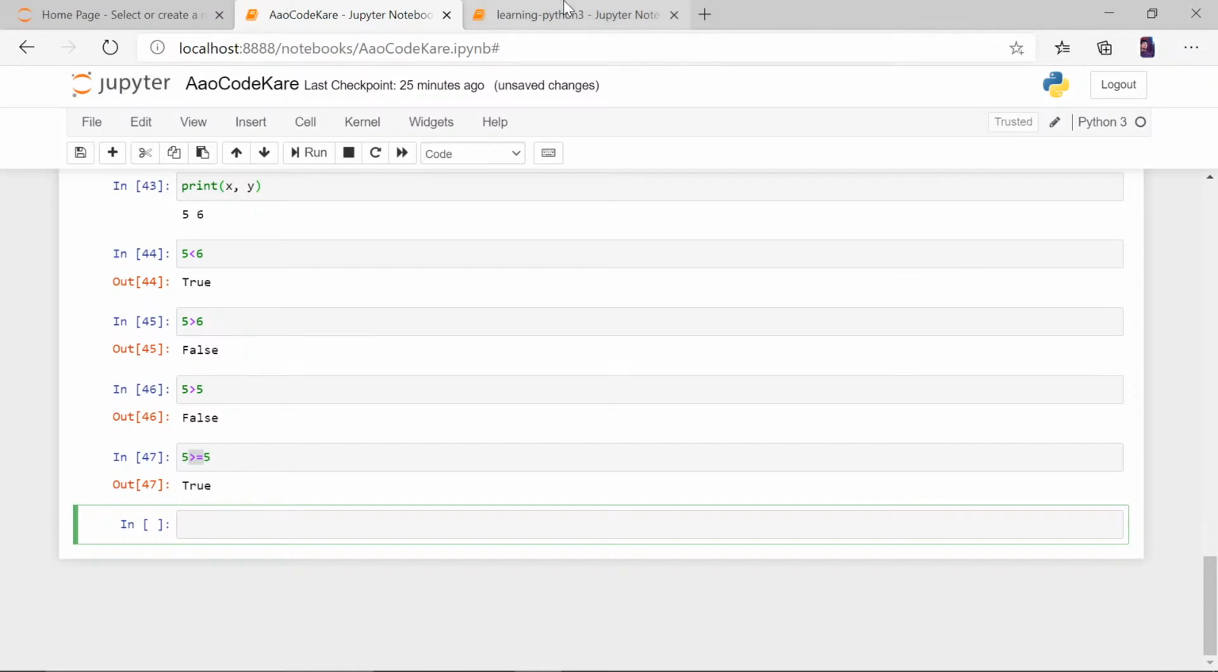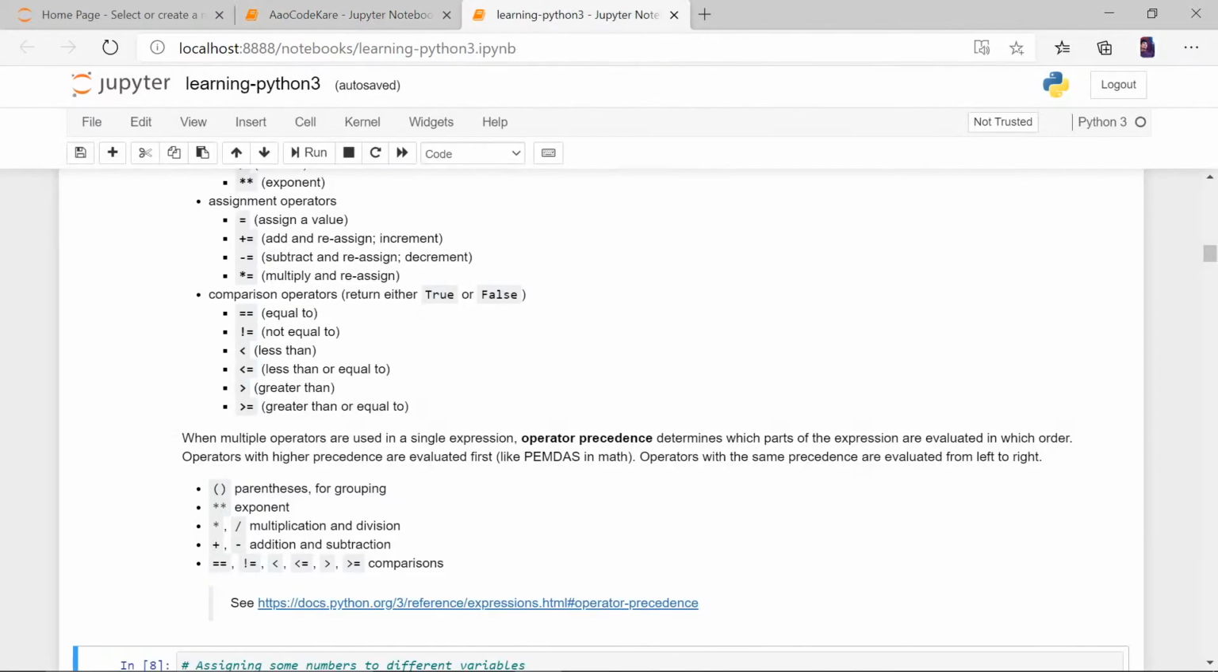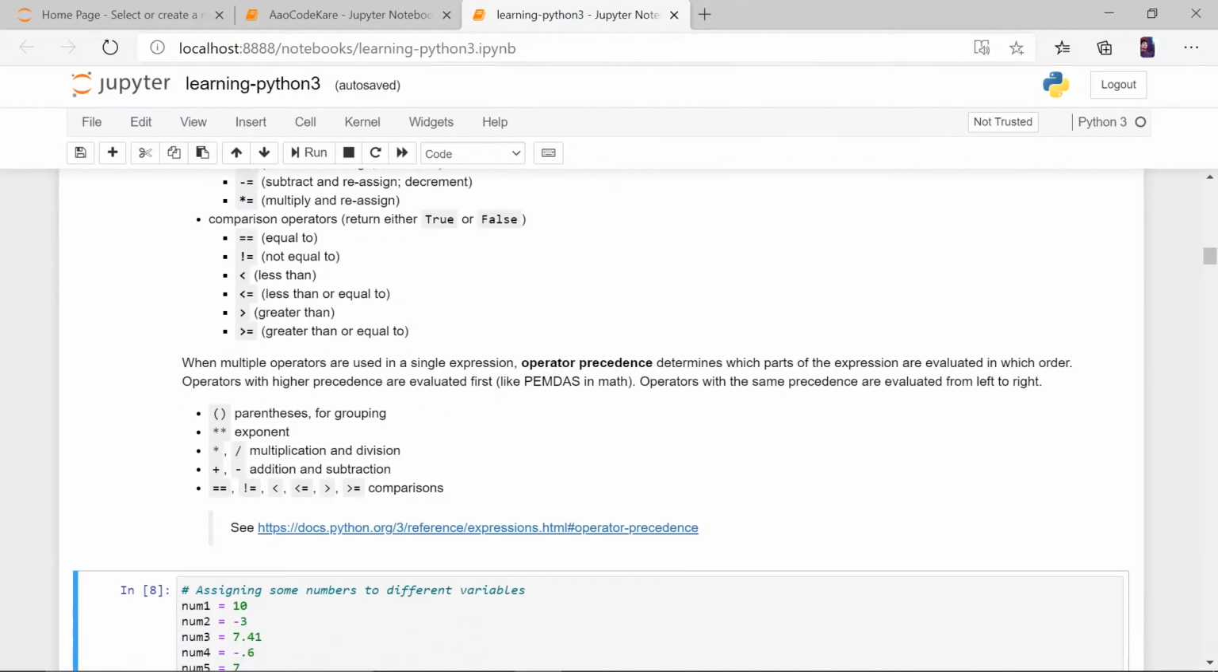So yes, true. That covers less than or equal to, greater than. This part is covered. So yes, parenthesis is for grouping. This is for exponential, star, slash for multiplication, division, plus, minus for addition, subtraction. This is for numbers. Equal to, not equal to. Okay, so these things are done.